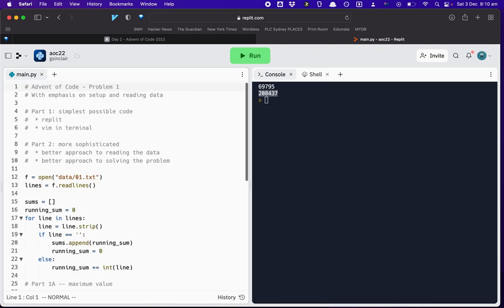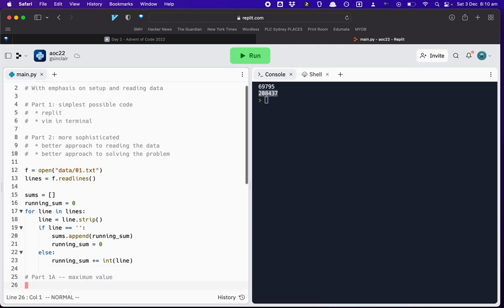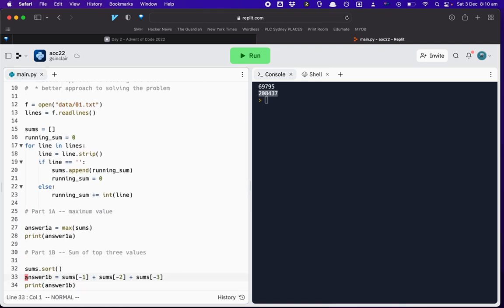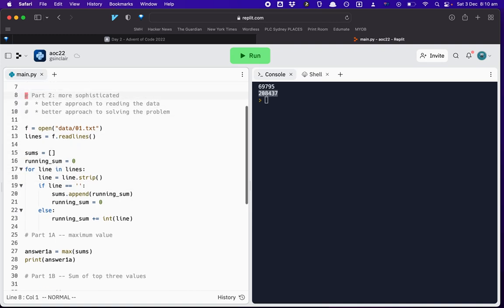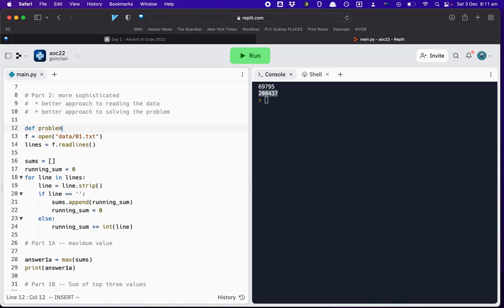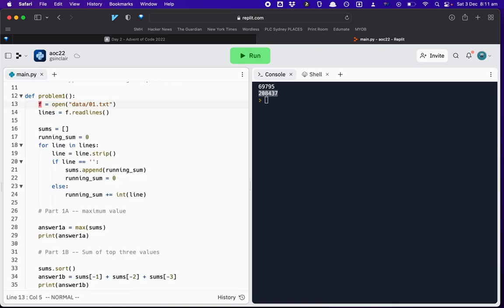Now, how am I going to structure this? Well, I don't want to create a new project for every problem, right? I want to be able to have them all in this one file, but I don't want to run everything every time. So the answer to that is to put things in functions, right? So here I'm going to say def problem1, and I'll just select everything to do with problem 1 and indent it, right? And so now, if I run the code, absolutely nothing happens. And I can say problem 1 over here, and there we go, right?